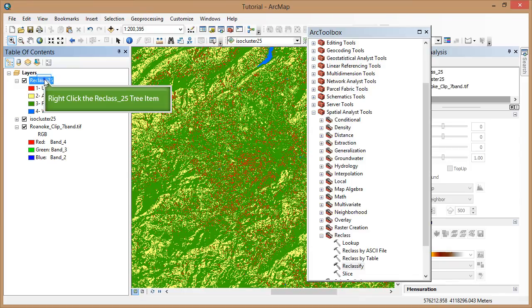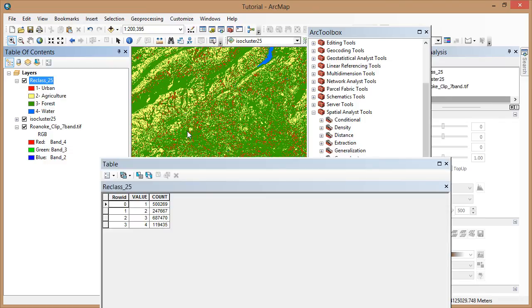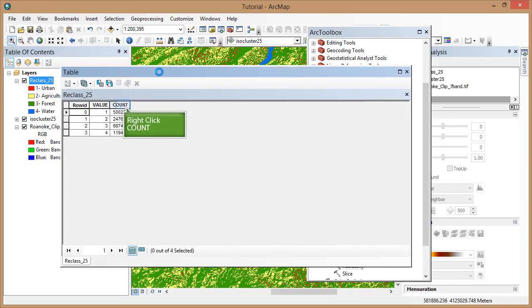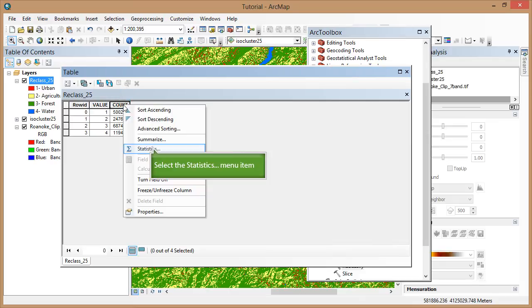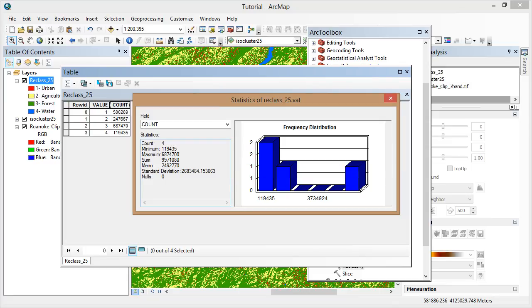Now we're going to open the attribute table of your new layer. So right-click on your new layer, open its attribute table. Here we have a count of the number of pixels in each of the 4 classes, with the value being the class number. We can calculate the percent of land cover in each of the 4 classes. To start, right-click on the Count field, go to Statistics, and make note of the sum. This is the total number of pixels in the image. Yours should be a different number than mine. Once you've written down the sum, close the statistics.